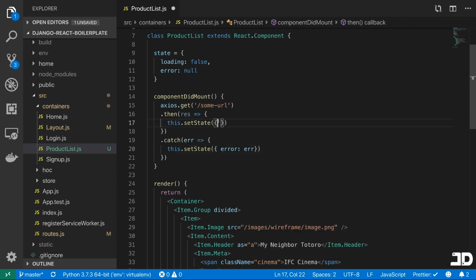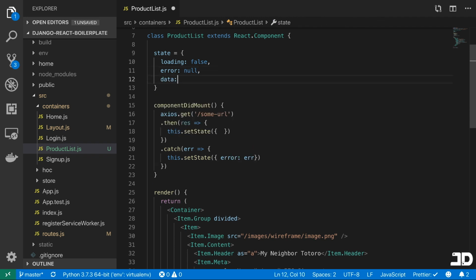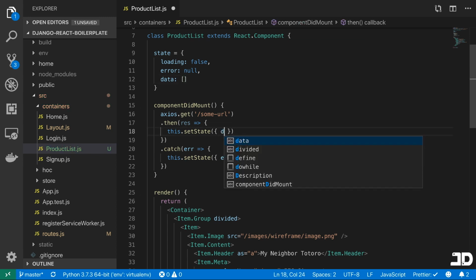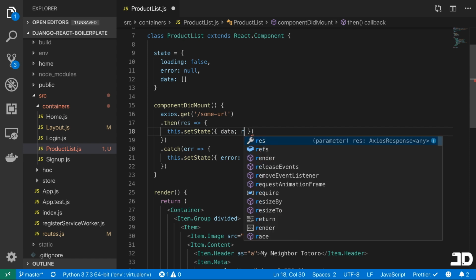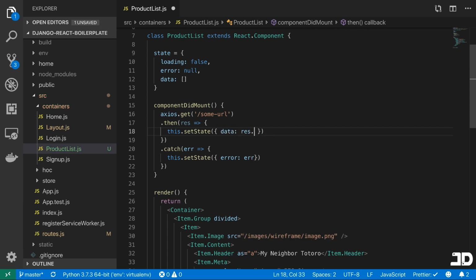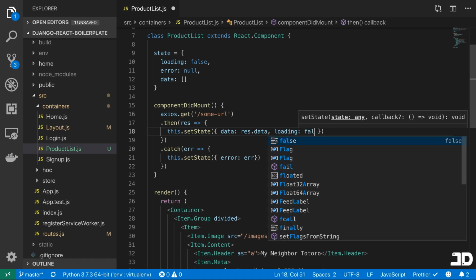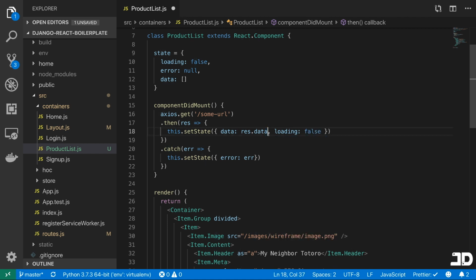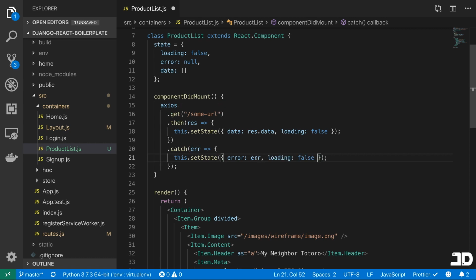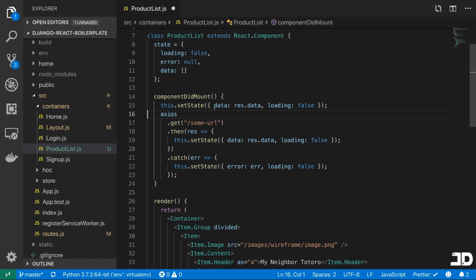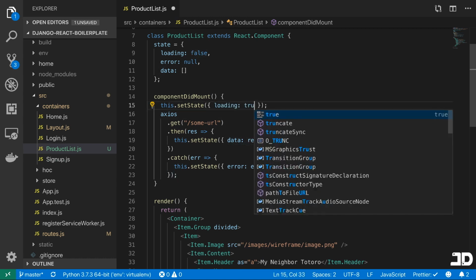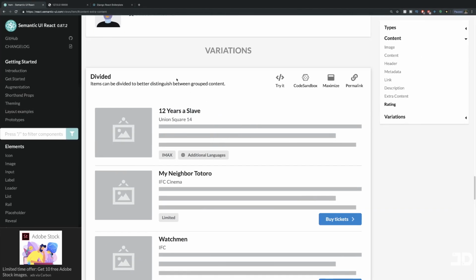And in the case of receiving data, the data inside the state could just be an empty array, and then we'll say that data is response.data, and then also set loading to be false, and we'll do that in the error case as well, like that. Cool. So then before the request, we'll set loading to be true, and then we can look for the loader component.